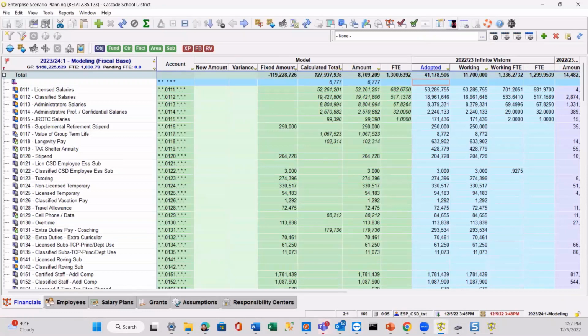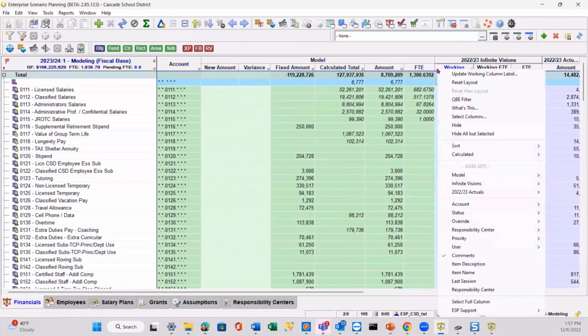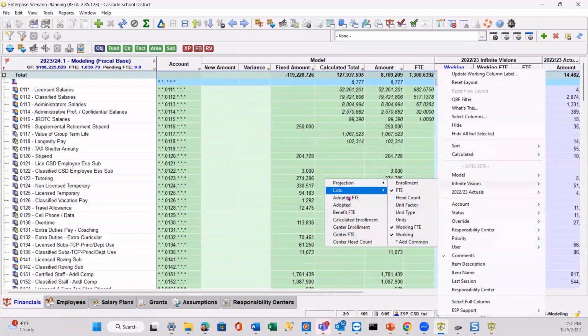So let me reset my light. Oh, dang, I did not mean to do that. Sometimes you click on a button you didn't mean to. Right click, adopted.